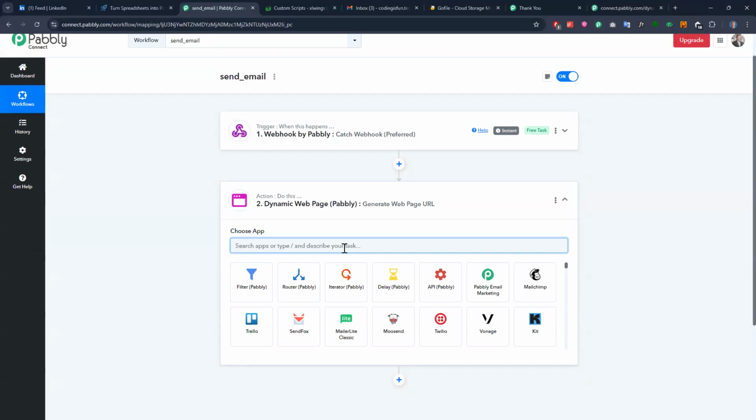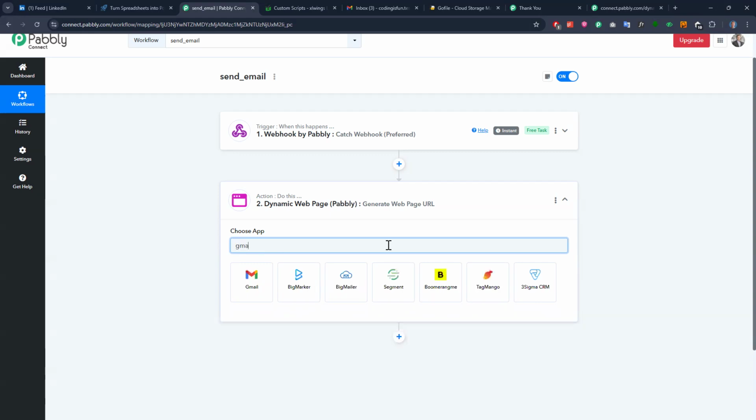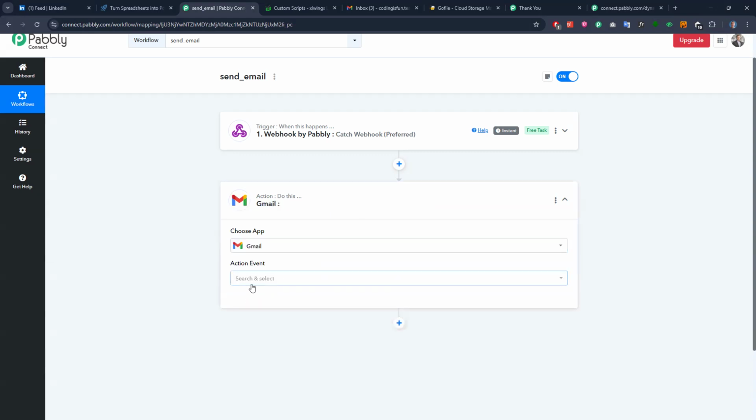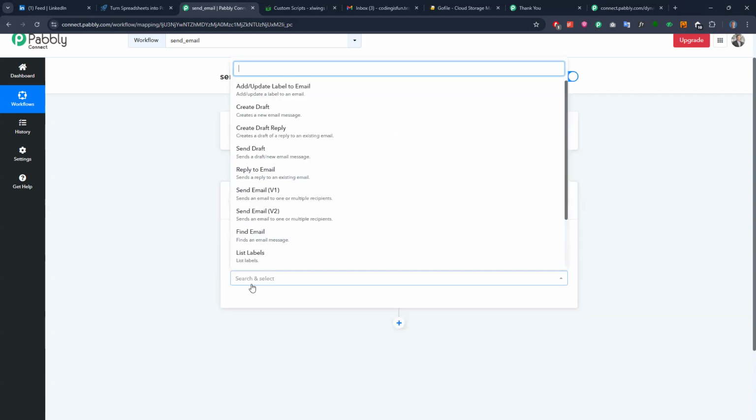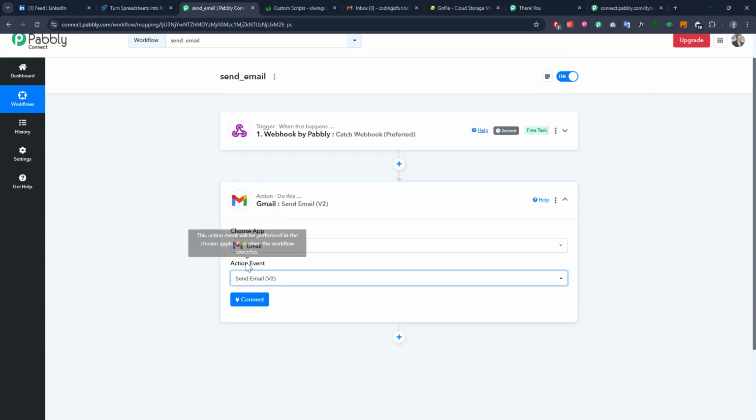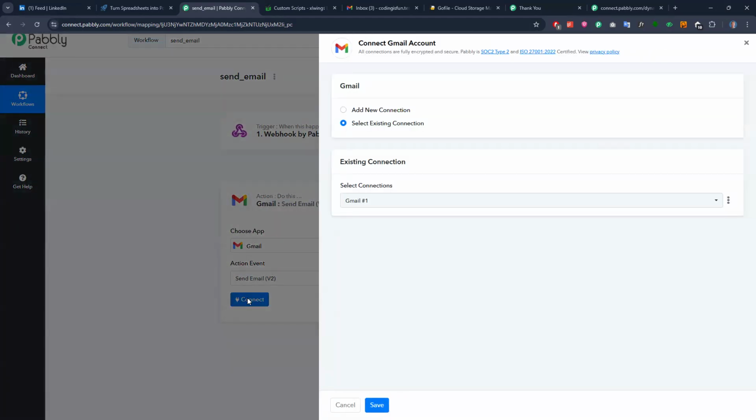So you could, for example, also use Twilio to send SMS, or use your email marketing tool like SendFox or Mailchimp, whatever you want here. You can now define the application. But in my case, I would just go ahead and use my Gmail account to send out the email. So here within Gmail, you have different options. In my case, I want to send an email, so I will just select this event here and connect it.